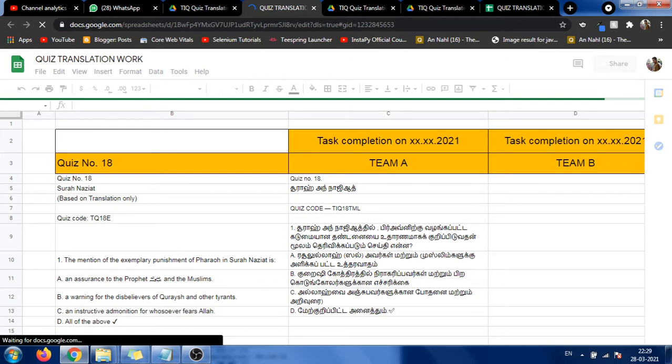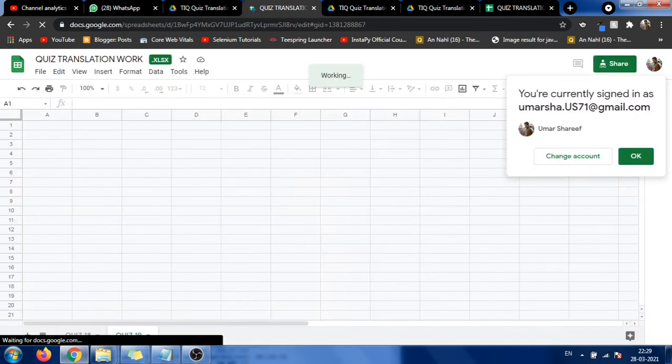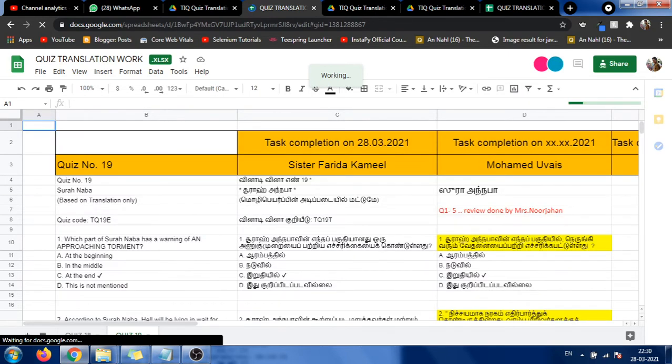Now we are going to work on quiz 19. So click on this sheet. It will take you to quiz 19. Okay. So once the sheet has come up, now this is the work.